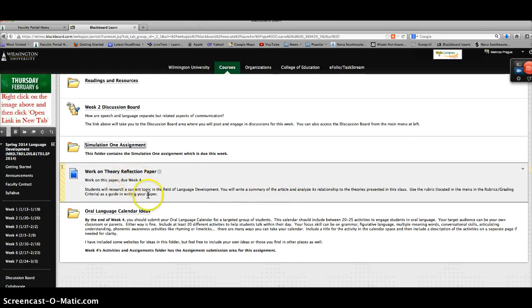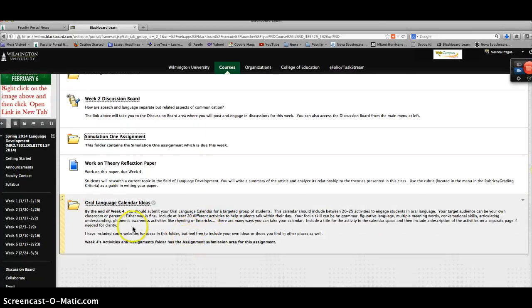A reminder to begin to work on your theory and reflection paper. Find your article. And finally, a folder with oral language ideas.